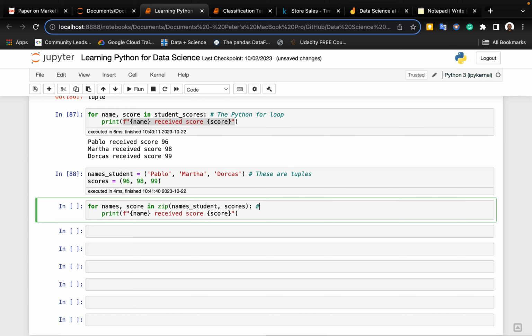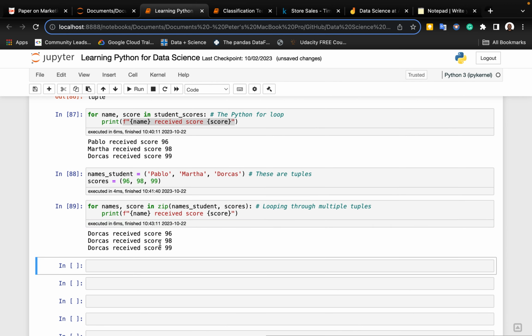This time we are looping through multiple tuples. Exactly. And so, boom, you can see that. With zip, it unwraps everything and then lets it out. So that's basically what it is.